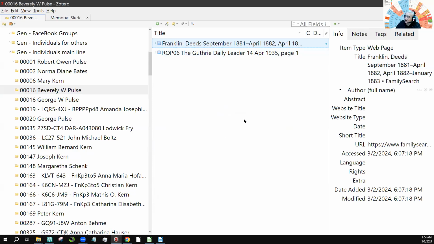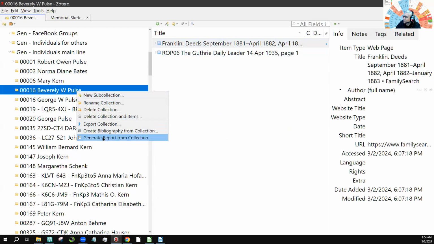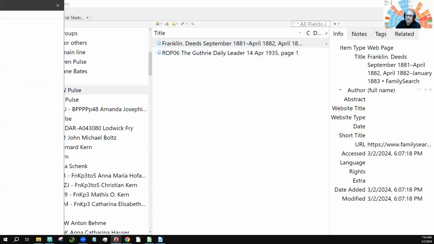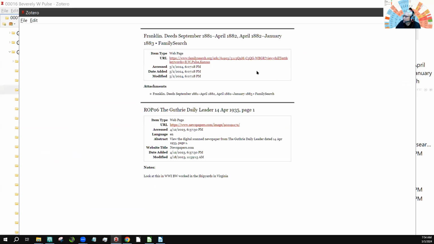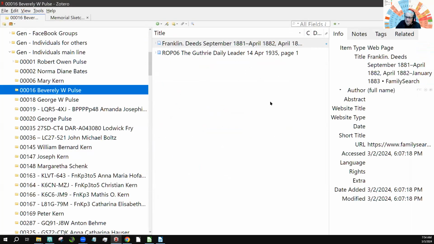So if I want to make a research log for this, I just do this. I come over here and say generate report. And that generates a report that looks like this. And all these links are hot links, so you can go to them. And that's your research log. Okay. All righty, let's go back to where we're at.